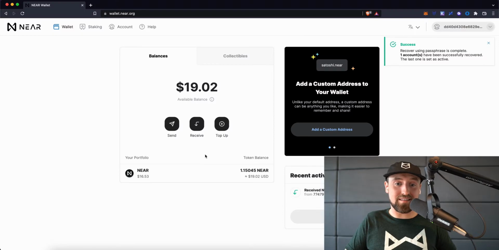So let's get started. To get started staking your Near tokens, you need to access a Near compatible wallet that enables staking, and also have available tokens to stake. You can see here that I am on wallet.near.org and that I have $19 available to stake.